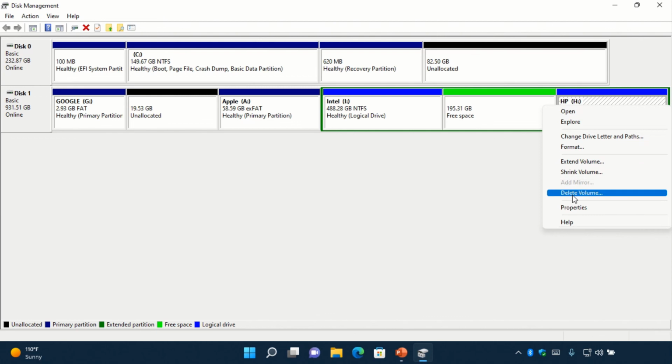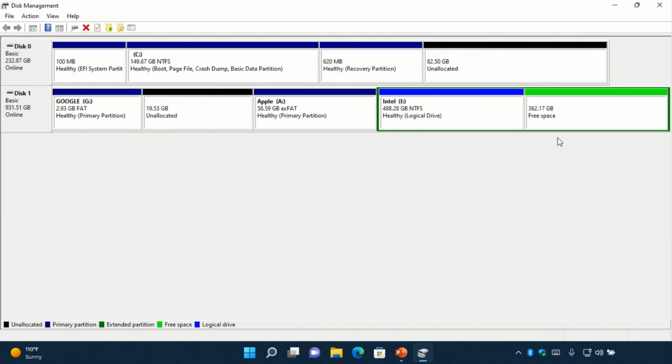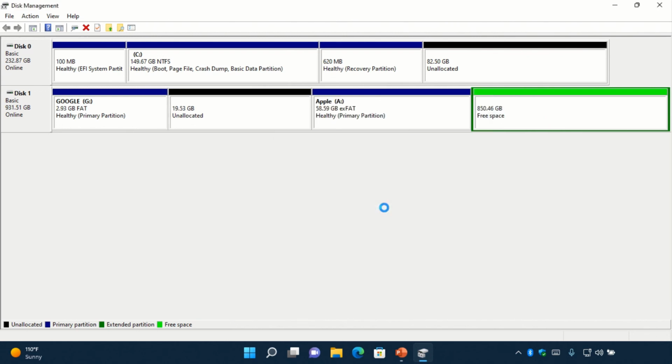I will delete this one. You see now the free space is more. Again, I will delete that one. You see now, this is my extended partition. Now, no logical drive inside it. All are free, so not usable.